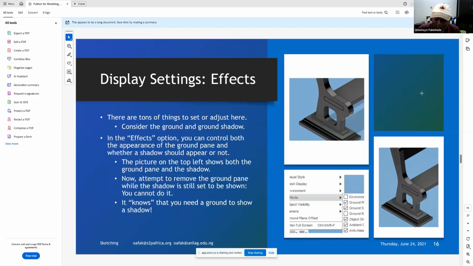So if you remove the ground setting, then there will be no shadow. Because if there's no ground, if your picture is hanging in the air, then there's nowhere to place the shadow on. So try to be photorealistic. And also, you will see that when you begin to simulate, your Fusion 360 understands physics.